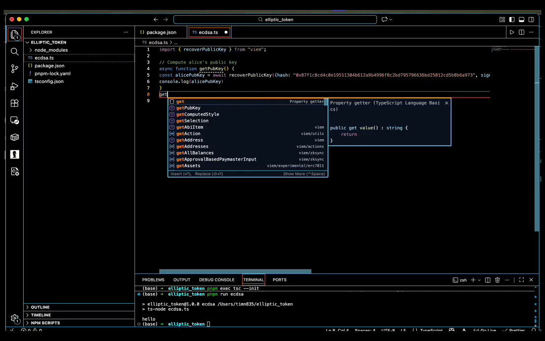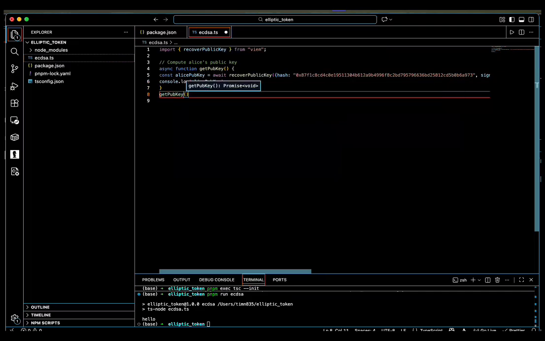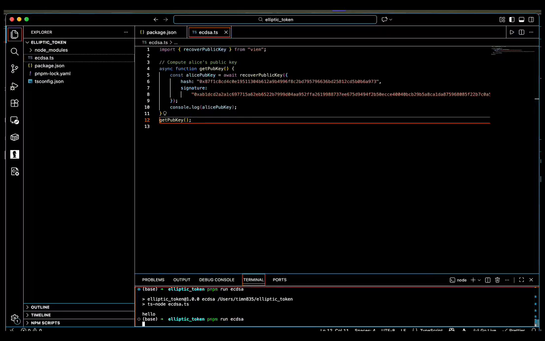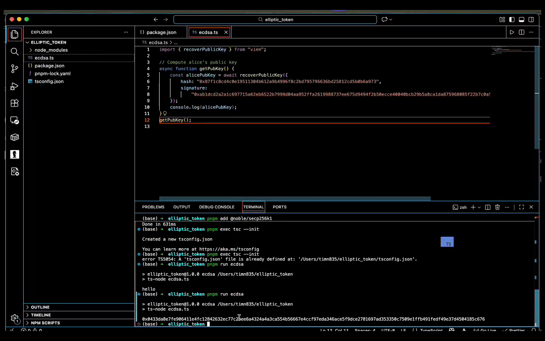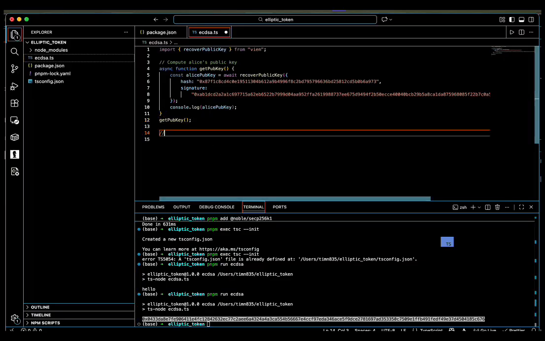And here we just run the function. And let's see if everything works. And indeed, we have Alice's public key computed here. So everything is good. I'm just going to paste it, and I'm going to write Alice pub key. So it's very good so far.